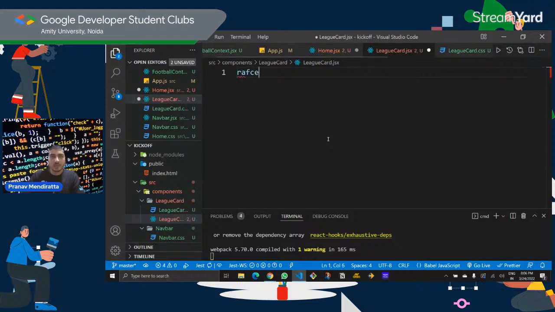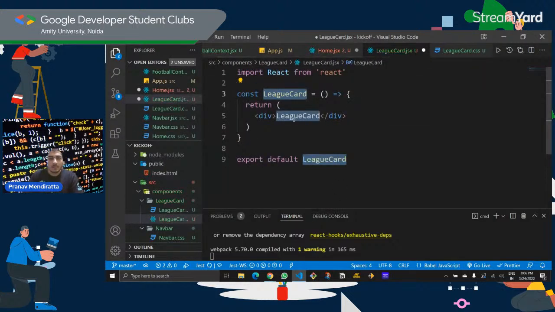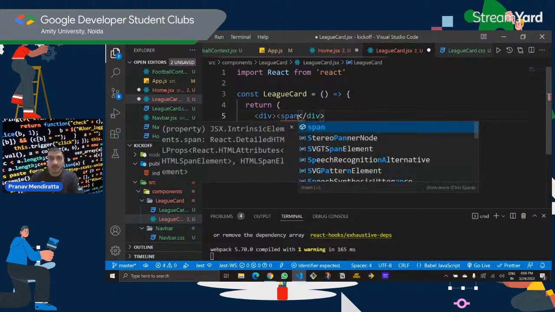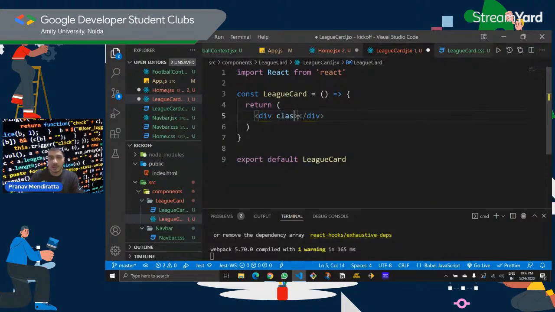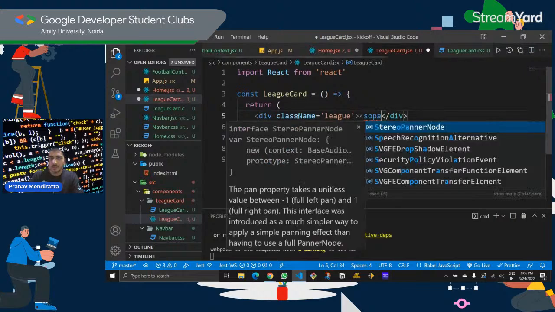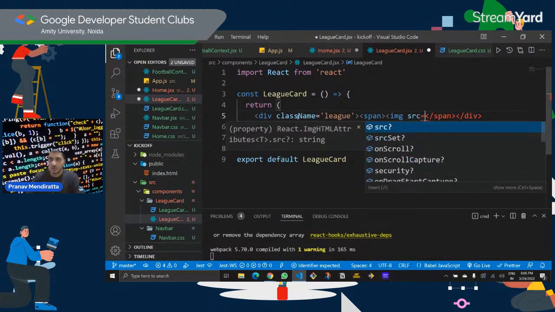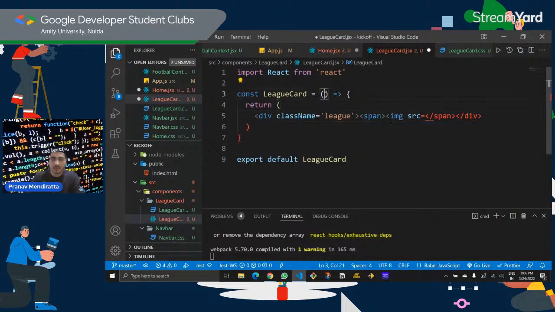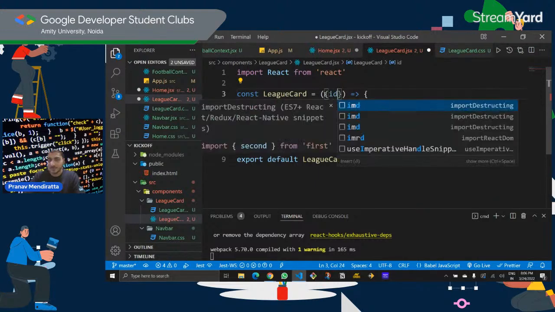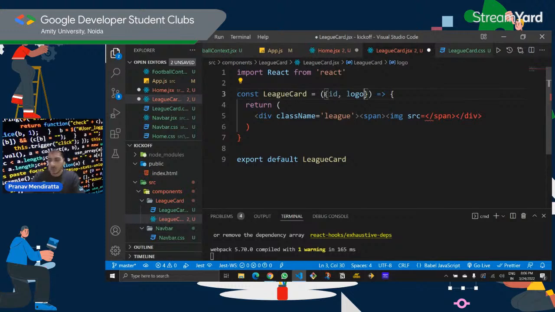Let's just get the basic template. Yeah, so now that we have the template, let's just add all the data here. So I'll just add a span. We'll give it a class name to be league. Add a span. Let's add the image first. The image source is going to be, let's destructure the data here itself. Get the ID, get the logo, name, and get the abbreviation.